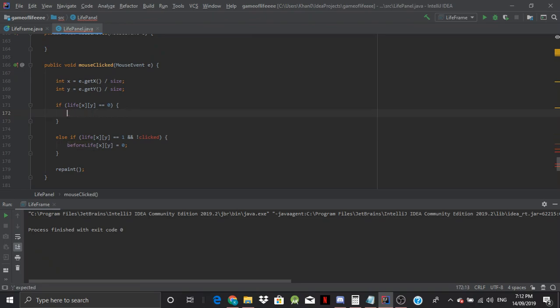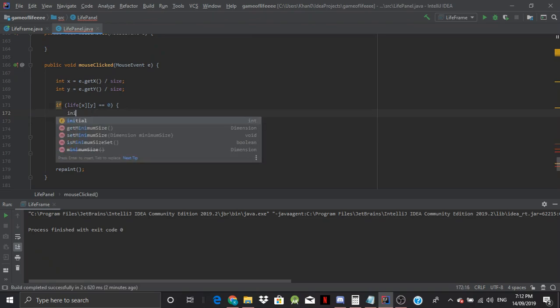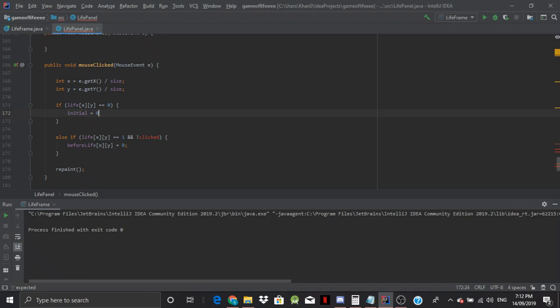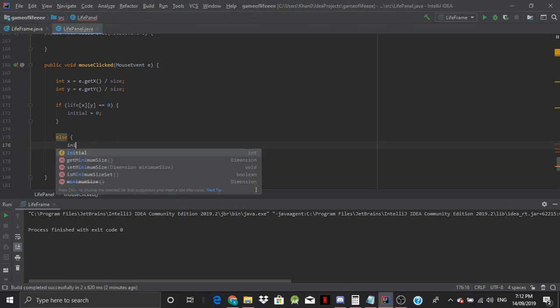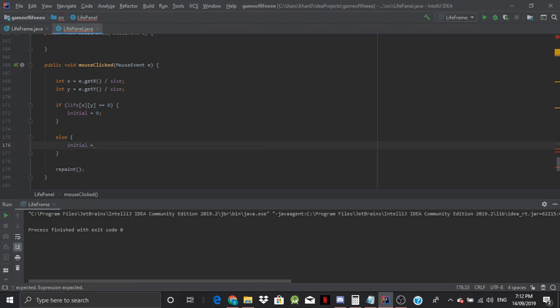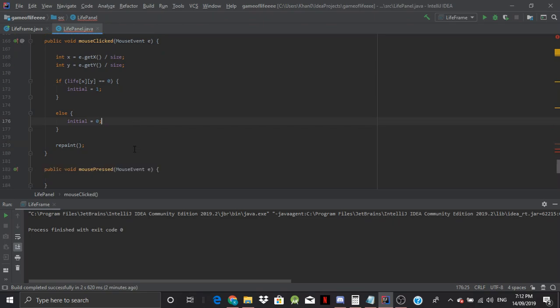So if life is equal to zero, then initial is equal to zero. And I'm pretty sure we can just write an else for this one here. And we can just say initial is equal to 1, and I need to swap those over. Okay, there we go.